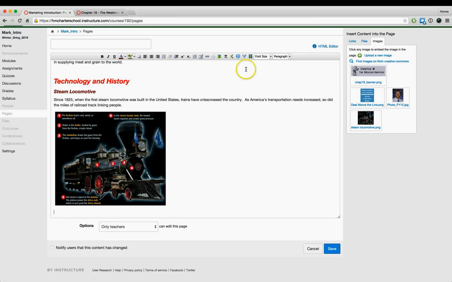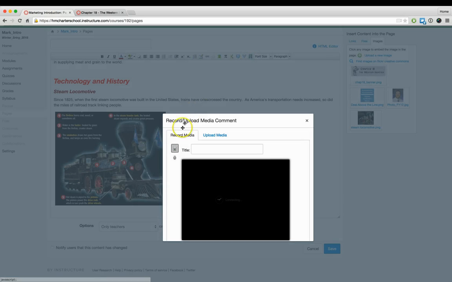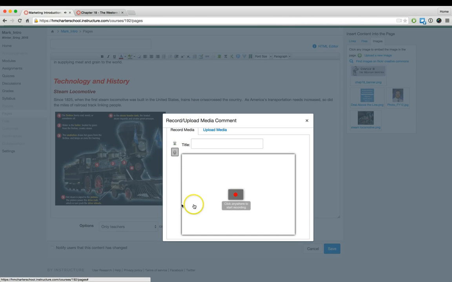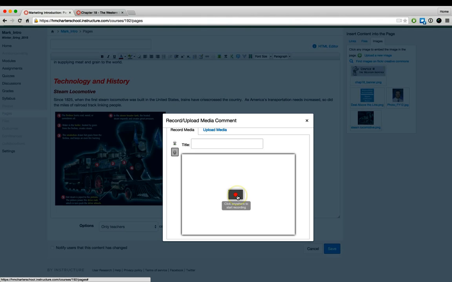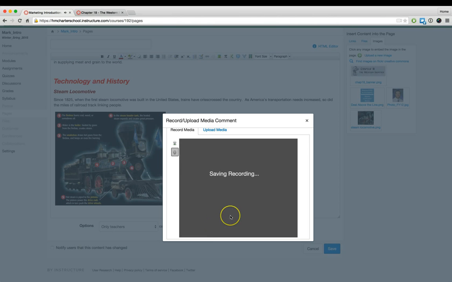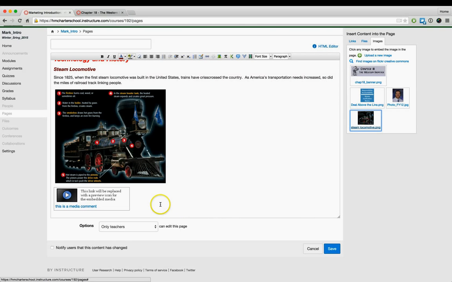And I want to make this a little more interactive and dynamic. I'm going to add an audio clip here. Let's go to the record upload audio. I'm going to choose my microphone. Why do you think steam power was the first power source for locomotives? Click that and click Save. And it will insert that right into that page.